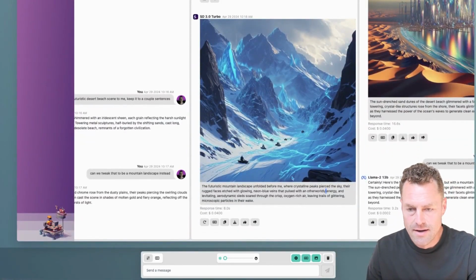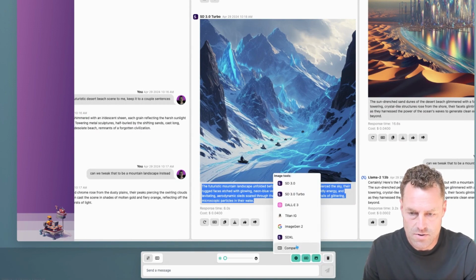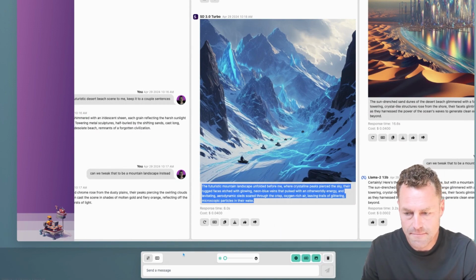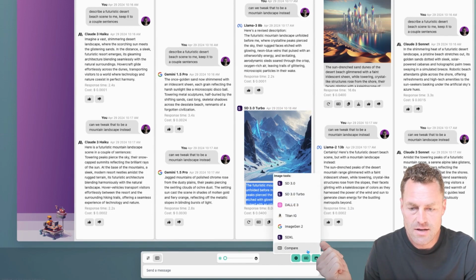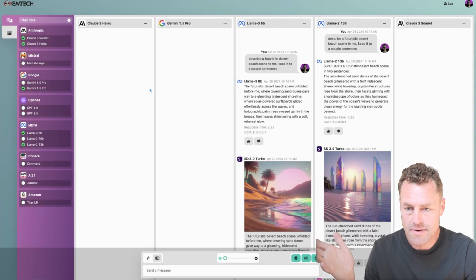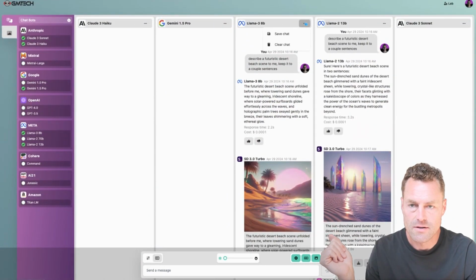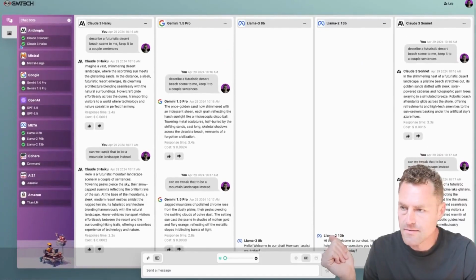And so we can also take this, and in the image tools, we can hit this compare button. And I'm going to go back to the grid mode when we do this so you can see. If you hit compare, it's going to toggle us over here to the image generator comparison screen. And you can always go back and forth. Your chat history is still there until you clear it. You can clear with this button, or you can clear, save, or clear individual chats like this as well. So that's how that works.